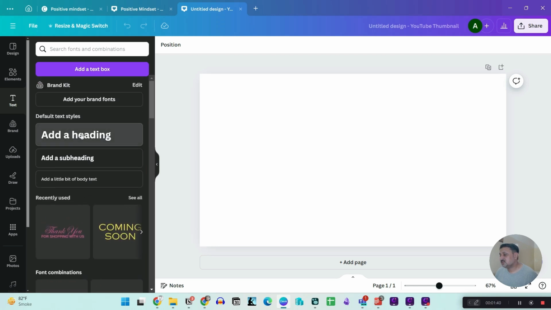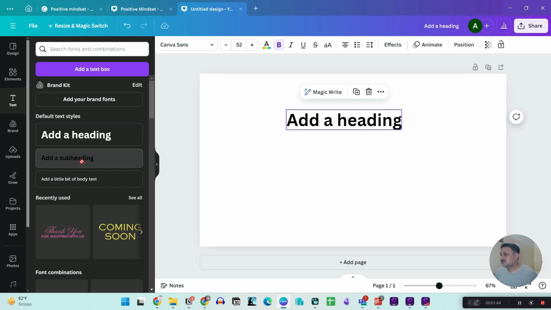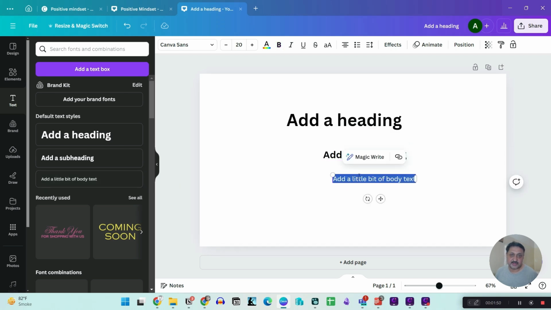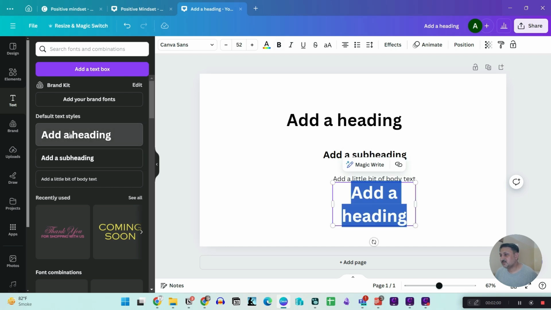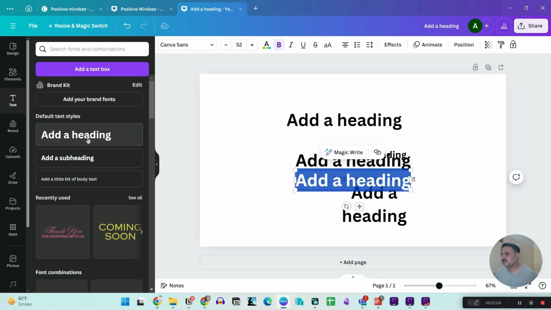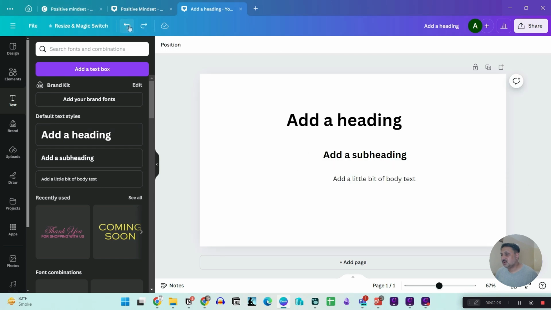Mostly I use this heading and drag and drop. This is a subheading, and you can add a little bit of body text or small body text if you want to add text. One way is to drag. The second way is to double click. When you double click it, you can see it is automatically added. Here, Control Z is the second way, undo. So I am going to undo a lot of text.